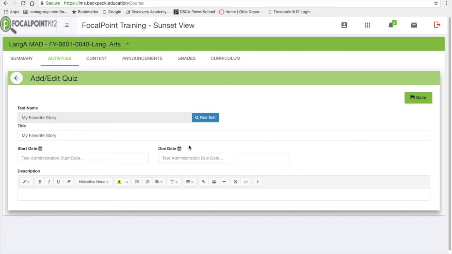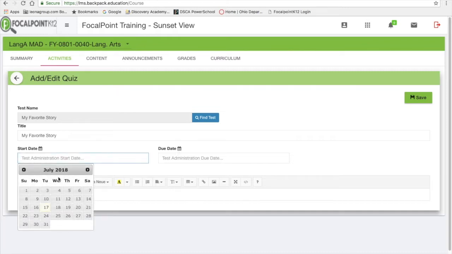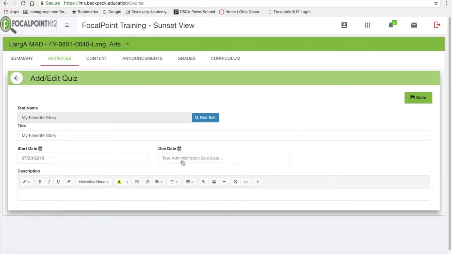Now that I have my test, I need to give it a date range for when this assessment will be accessible to my class. Today is Tuesday the 17th, so I'm going to choose Friday. And it's important to note that this assessment is not available to your students until this day. So if you're doing this on a Sunday when you're planning, you can choose the day, and even if your students want to get in there and take the test early, they will not be able to. So I'm going to save that.